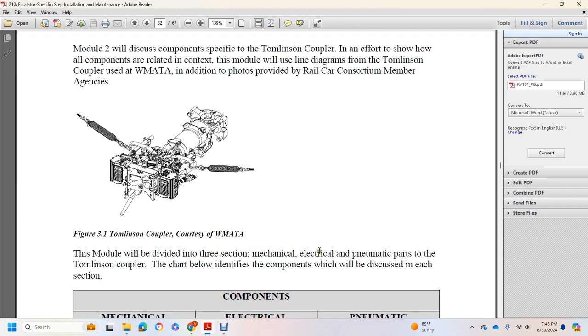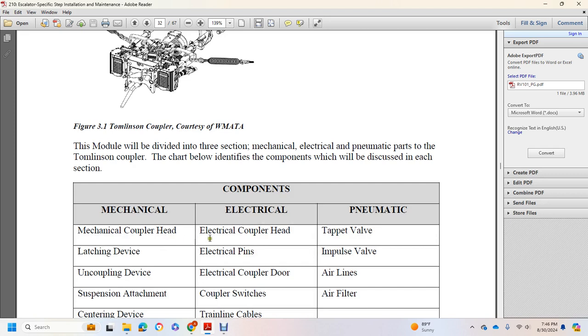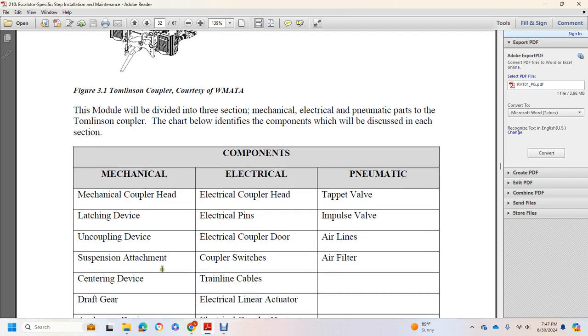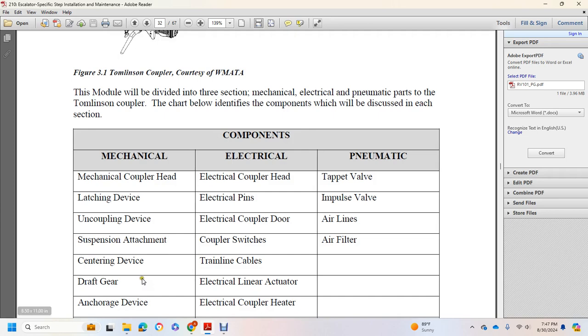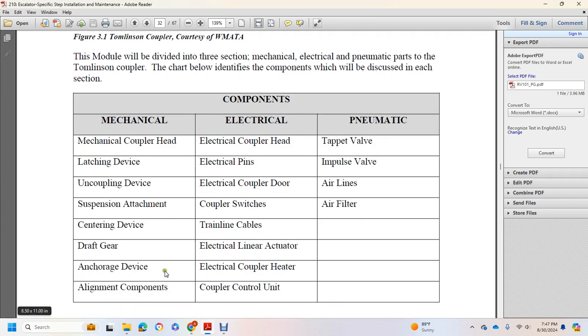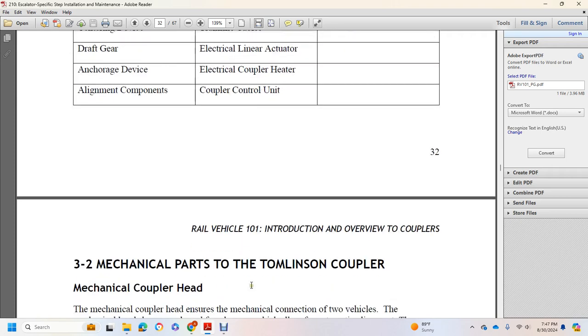This module is divided into three sections: the mechanical, electrical, and pneumatic parts of the Tomlinson coupler. The chart below identifies the components we're discussing in each. Mechanical coupler head, electrical coupler head, tappet valve, latching device, electrical pins, impulse valve, the uncoupling device, electrical coupler door, airline, suspension attachment, coupler switches, air filter, centering device, train line cables, draft gear, electrical linear actuator, anchoring device, electrical coupler heater, alignment components, and coupler control unit.